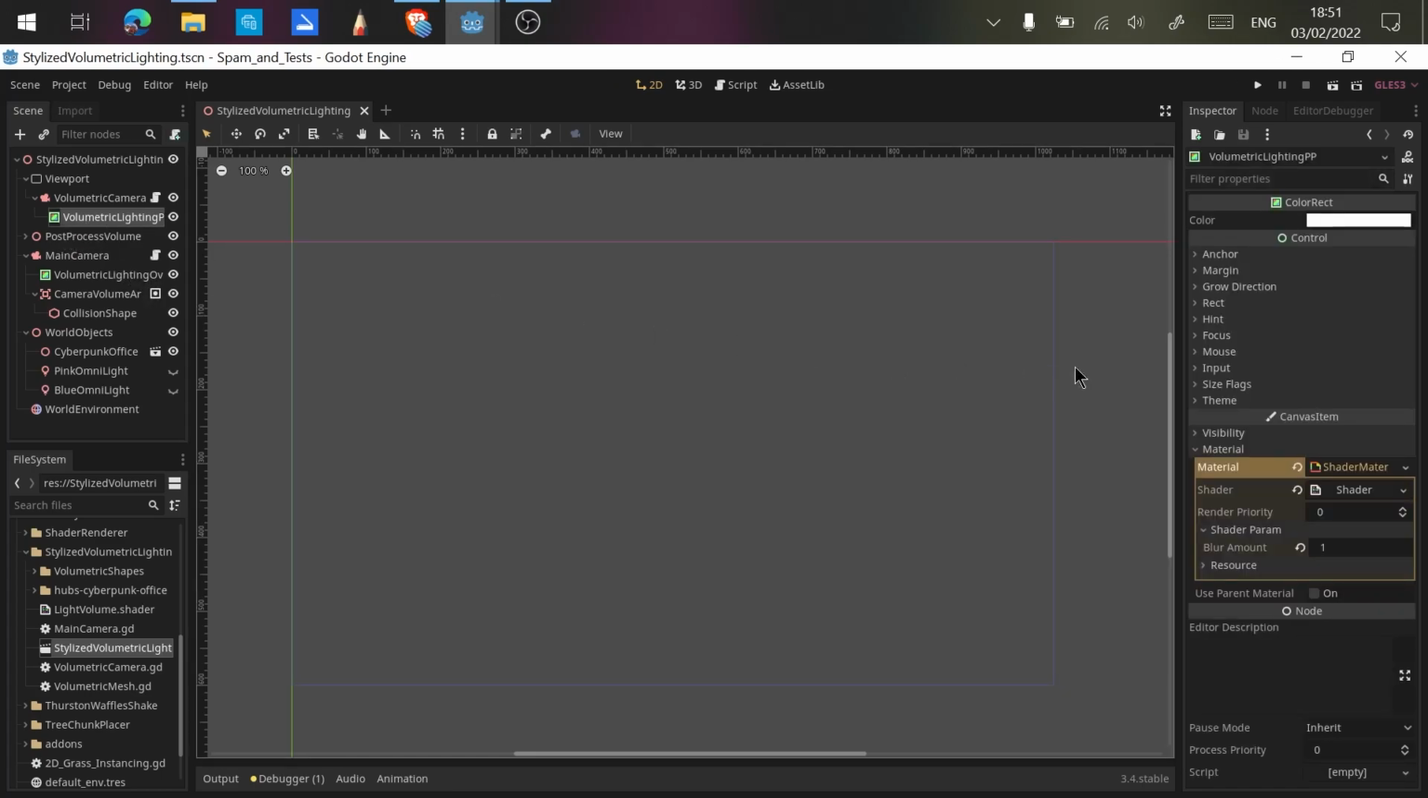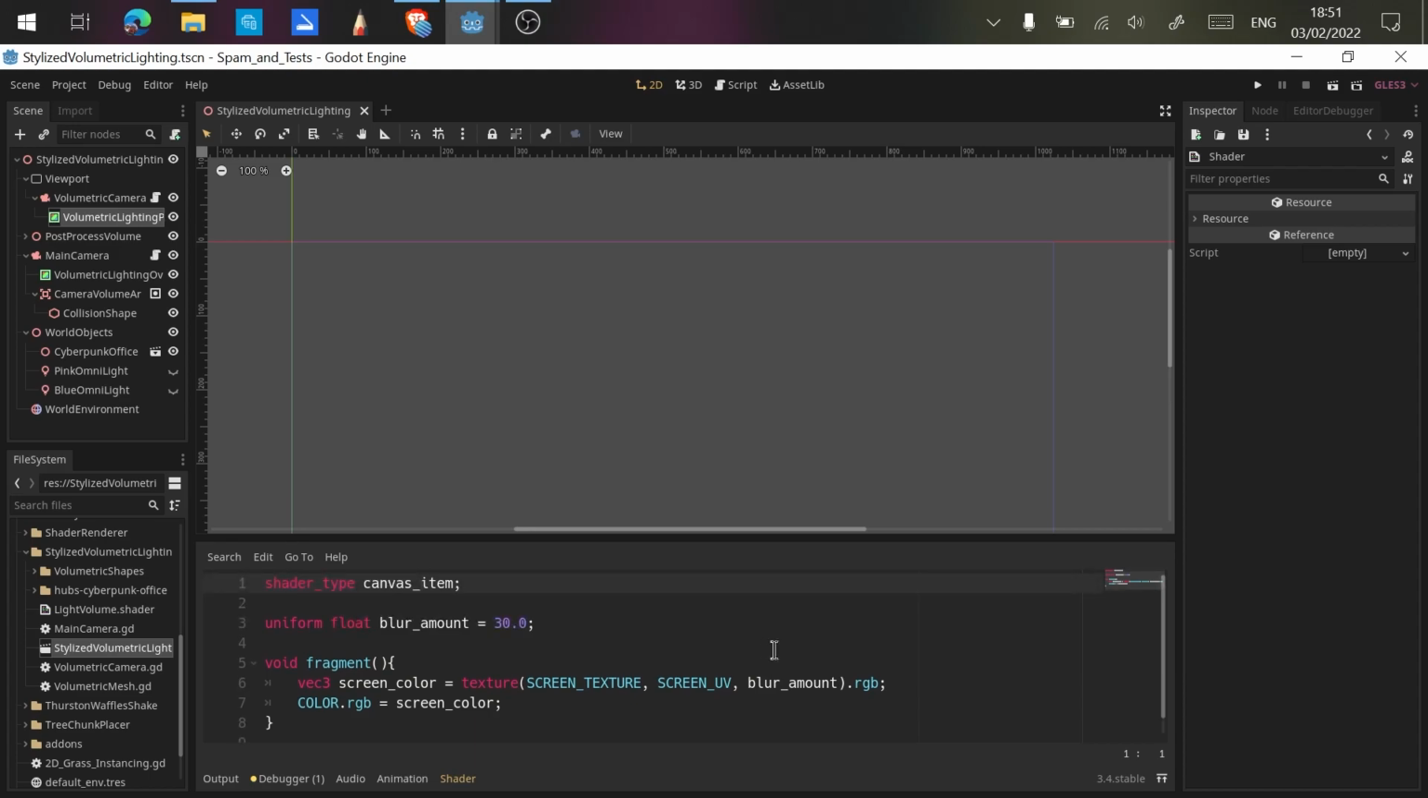Now on this color rect, come to the material, add a new shader material, add a new shader, and we're just going to write a really simple shader. Shader type canvas item, just define a blur amount, and then sample the screen, which is the screen texture on the screen UV, and then in the third argument put blur amount. This is going to be sampling it at a different MIP level. The cool thing is Godot automatically generates MIP maps for the screen texture in Glass 3.